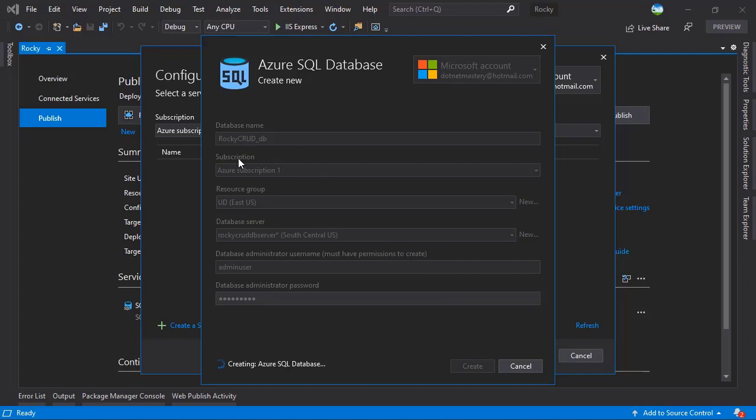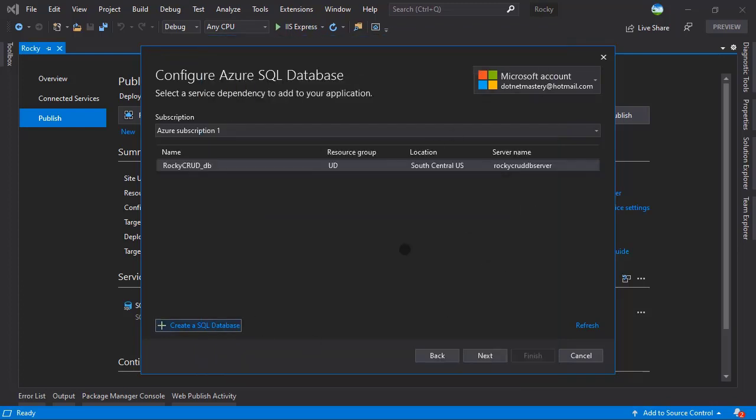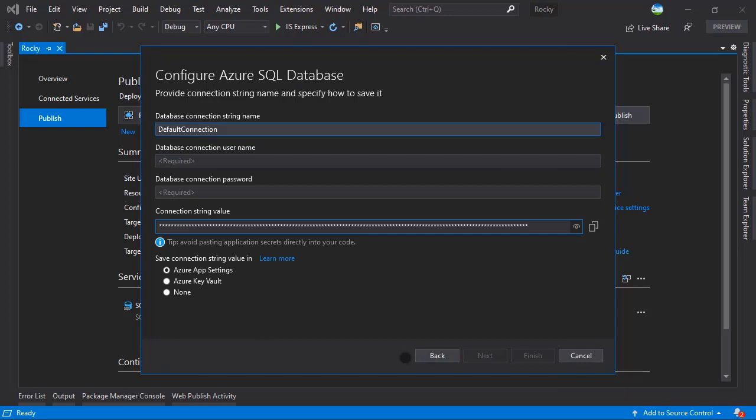So with the database, we had to create a database server and then we had to create the database. Resource group can be common for both the database as well as the app service. So great, this looks good. Let's hit next here. And we need to configure the connection string name. How do we want to save the connection string? We will go with the none option.